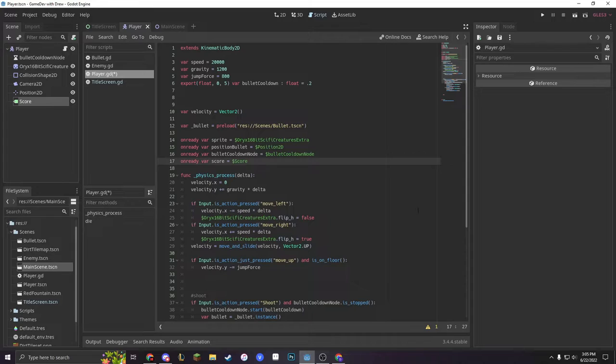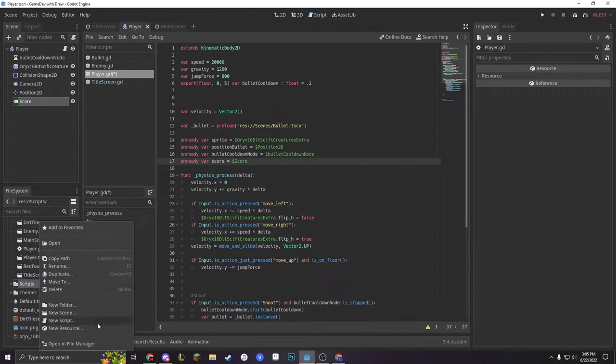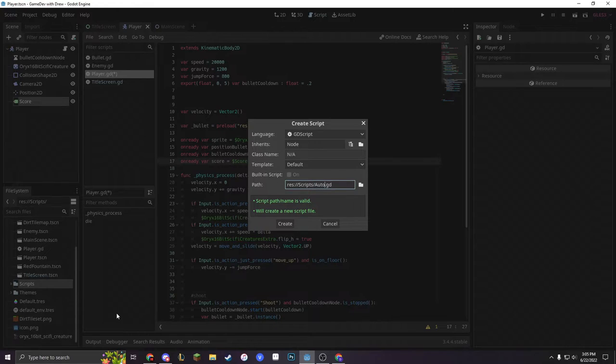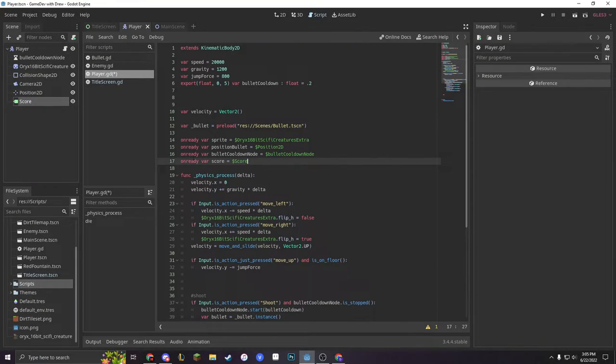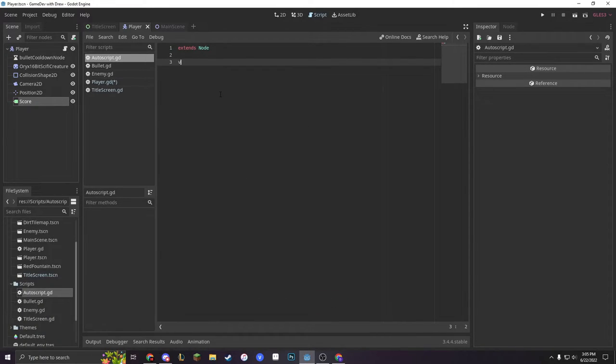But that can cause bugs if we don't instantly put our character into the scene. So instead, we are going to make an auto start variable. We're going to go into scripts and make a new script called auto script. It's going to inherit Node and it's just going to be an empty template. So we're going to create that and open it up. And what we're going to do right here is make var score, make it an int equals 0.